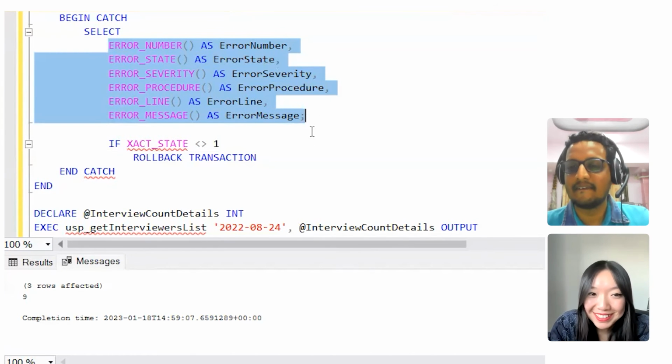Okay, perfect. I think this is a great place to pause. We've learned a lot about stored procedures and SQL Server in general. So thank you for being here with us today. I'd love to debrief a little bit about how you think the interview went. What do you think went really well, and what do you think you would change going forward?